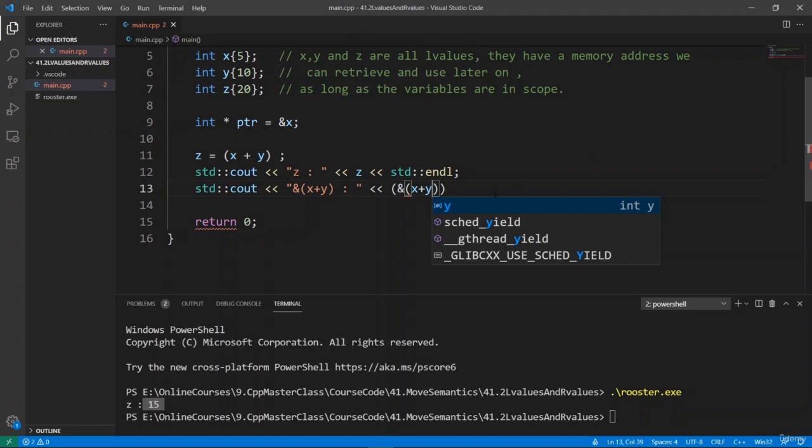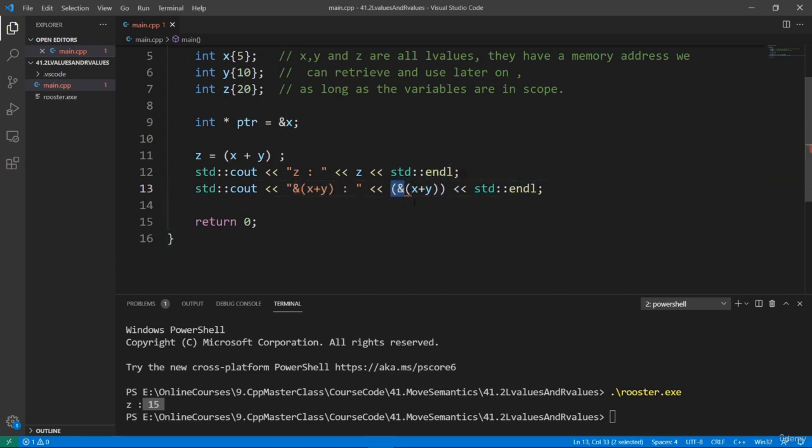And I can assure you that this is not going to work because we have no business grabbing addresses of temporary values, because they are meant to be living for a short time in your program. And the chances are by the time you try to grab this address here, the expression will have already executed and the temporary location you want to grab the address of may have already been wiped out. That's why the compiler doesn't allow us to do something like this.